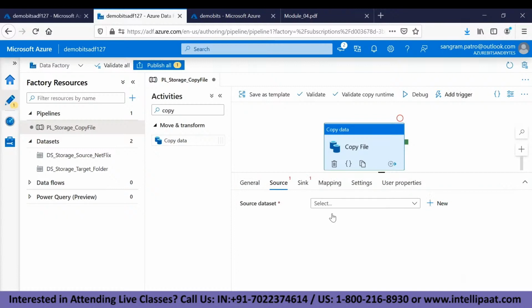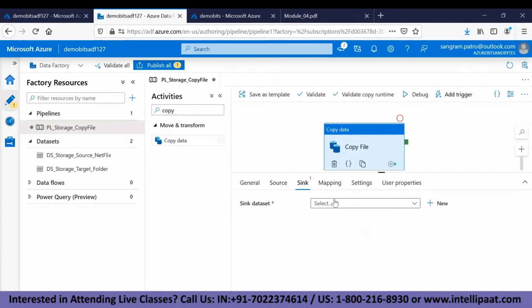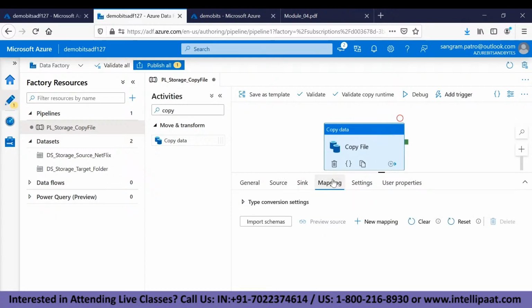Let me select source. Obviously source is a dataset, so I will select DS storage source Netflix. So the importance of naming is understood, right? Because the naming is very clear, I'm able to understand and click on the respective dataset. Then I will go to sink and select the appropriate sink also, DS storage target folder. I don't have to do mapping. Mapping makes sense when you want to map from one column to another column, but here I'm simply copying a file. We'll talk about mapping after some time. We are now focused on just transferring one file from one location to another.